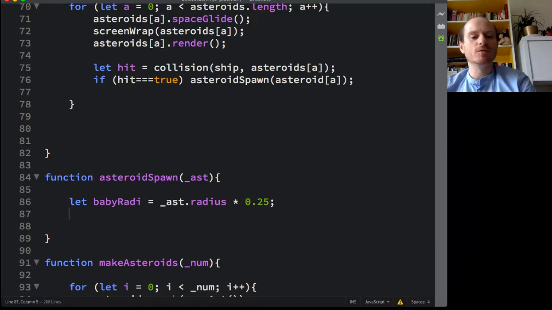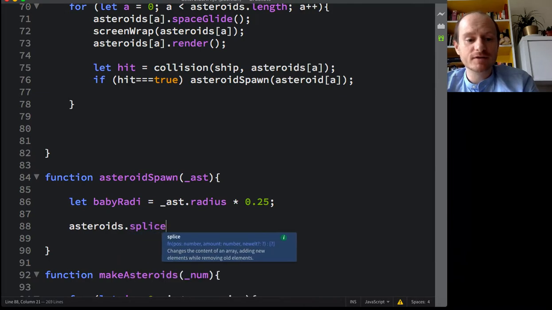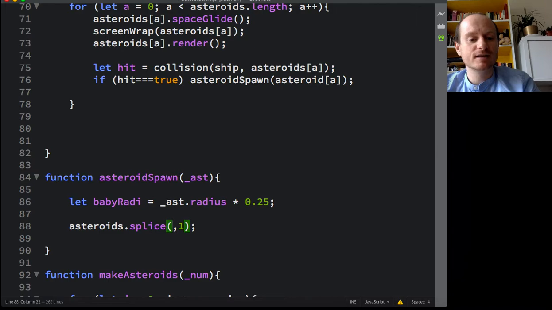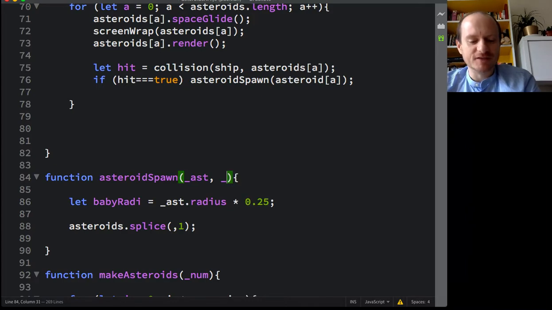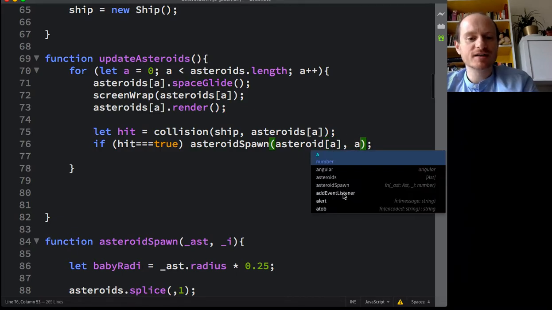Okay. And then what were we doing? So now we've got everything we need from the parent. We can just destroy it. So asteroids, that's the array, and we want to splice. So this will take 2 parameters. We just want to destroy one object, and we want to destroy it at the index of the object, which we don't know. We could pass that in here. So _i will stand for index, and it just wants to be a. So we pass in a.